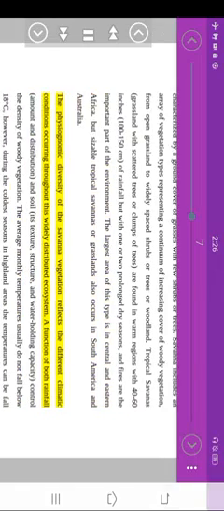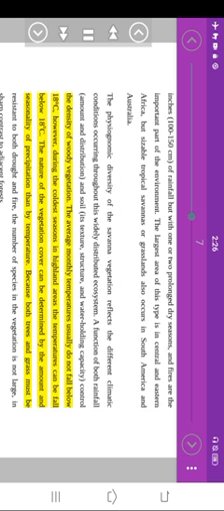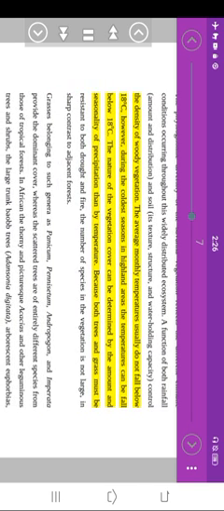The physiognomic diversity of the savanna vegetation reflects the different climatic conditions occurring throughout this widely distributed ecosystem. A function of both rainfall, amount and distribution, and soil, its texture, structure, and water holding capacity control the density of woody vegetation. The average monthly temperatures usually do not fall below 18 degrees Celsius. However, during the coldest seasons in highland areas the temperatures can fall below 18°C.